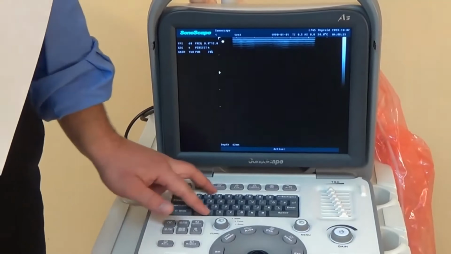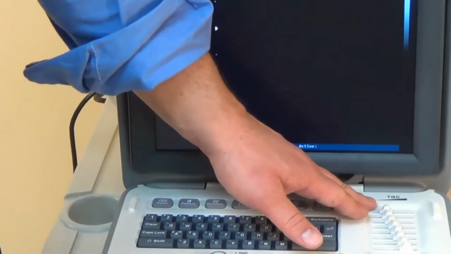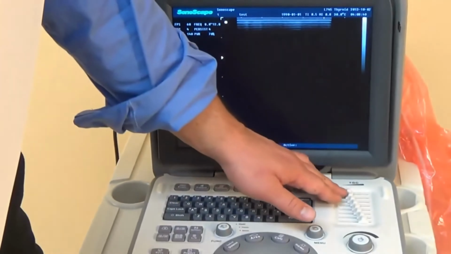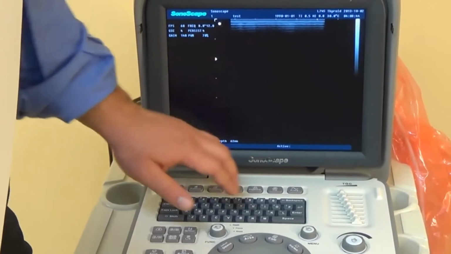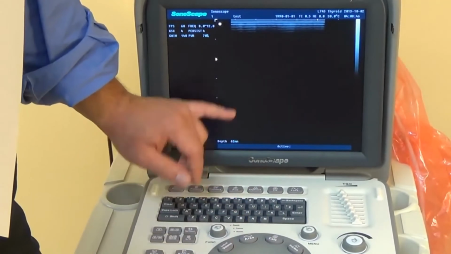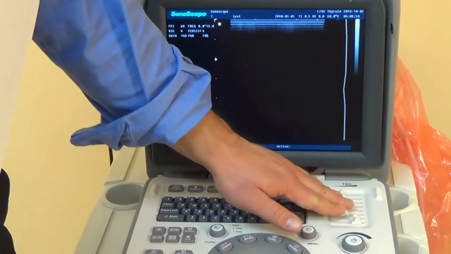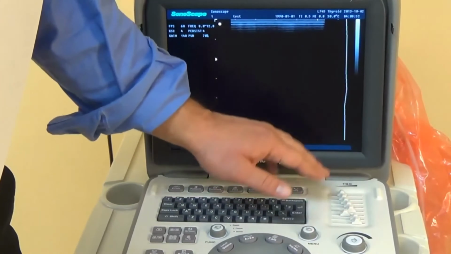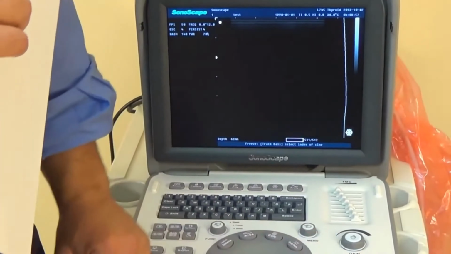Obviously we have a keyboard. That's pretty much self-explanatory. On this side over here we have the TGCs. What that allows you to do, each one of these allows you to adjust the gain on the screen. So if you have one part that's really low or dark, or if you're going through very dense tissue in one spot or the other, you can adjust those, and it gives you a line bar here to show. Usually people have it kind of lined up in the middle or slightly off center.